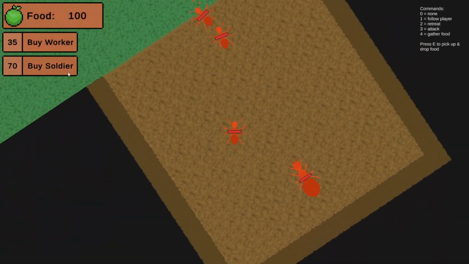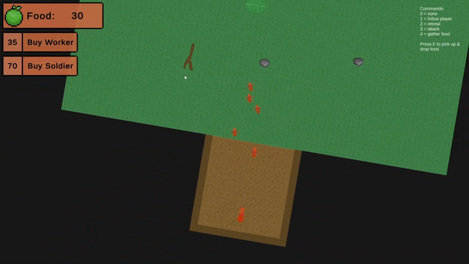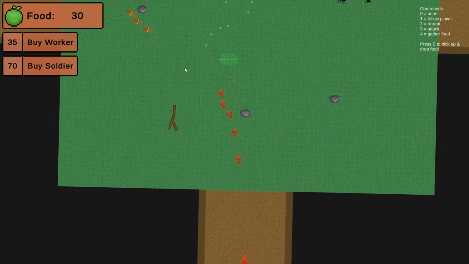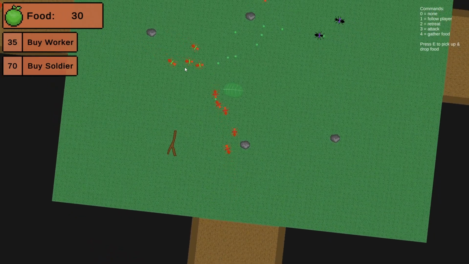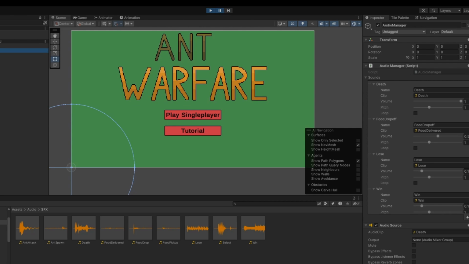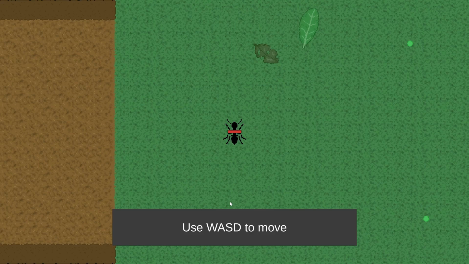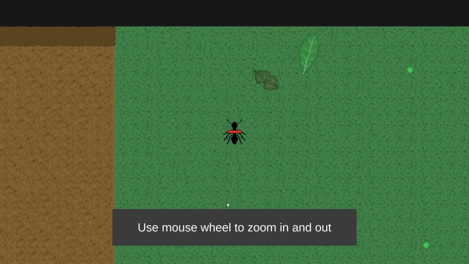Hi, in this devlog I'm going to be working on adding fire ants to my strategy game about rival ant colonies, which I'm making in Unity. I also add sound, make a tutorial and release a demo which you can download and play if you want to try out the game for yourself.